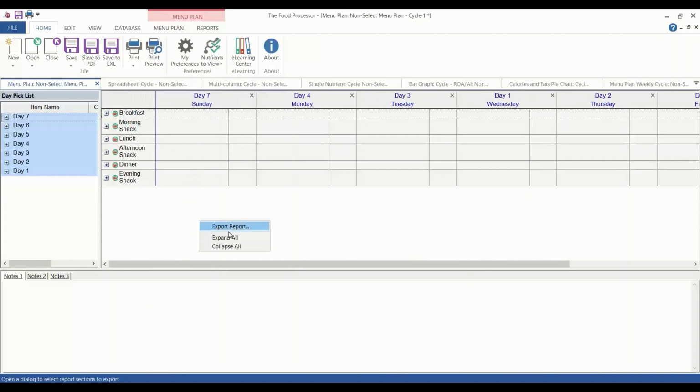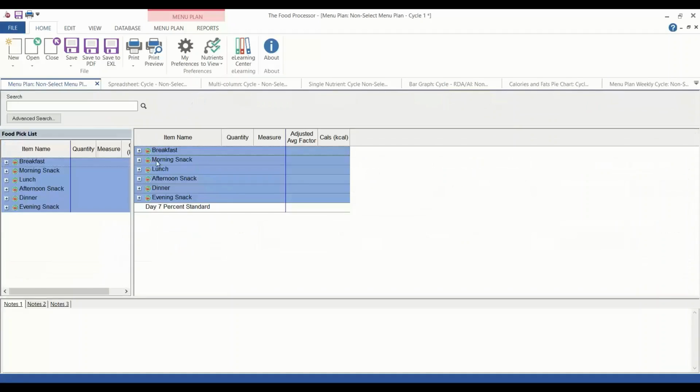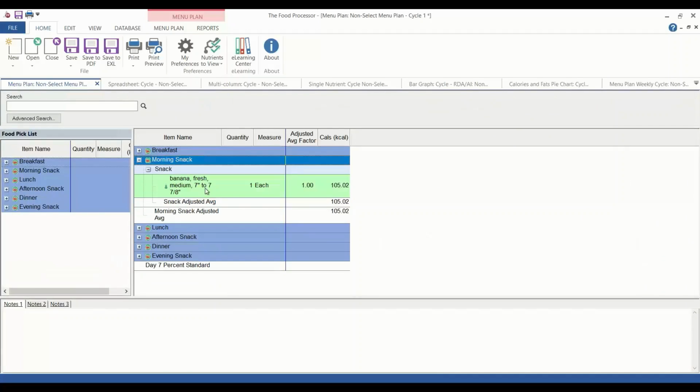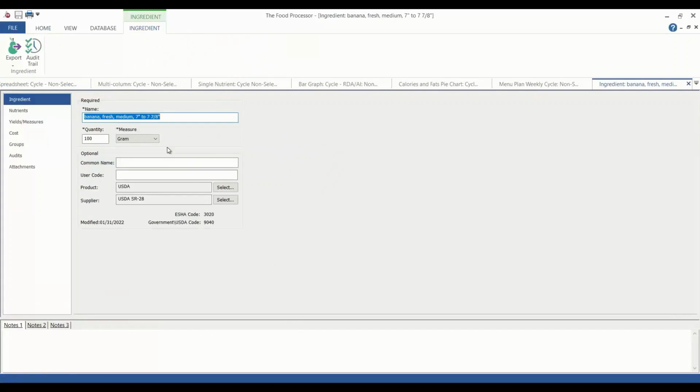So I see my banana here. I'm going to go to my day 7 that's listed. I'm going to go to my snack, and then I'm going to open the item. So I'm going to want to change this common name. I'm going to open my item, and I just want this to read banana when I'm listing that on that report.